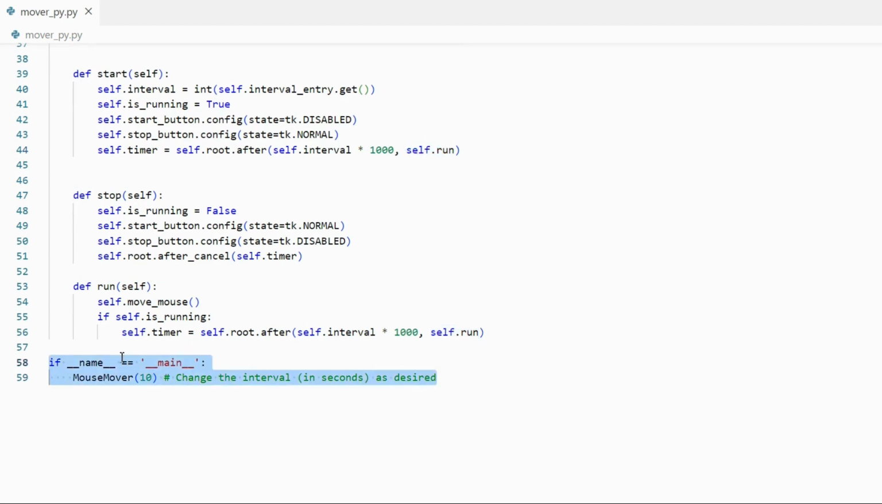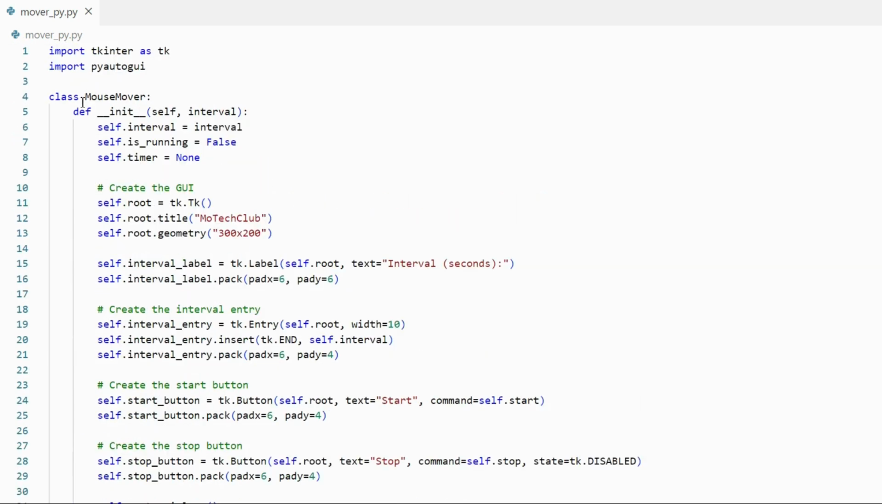And at the end, it's how software usually works. When you call this file, it goes ahead and runs this MouseMover. And what is MouseMover? You see here, it's the name of our class. So nothing really confusing in here, I hope.